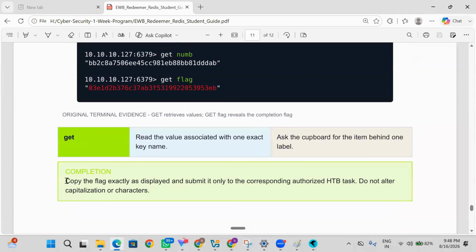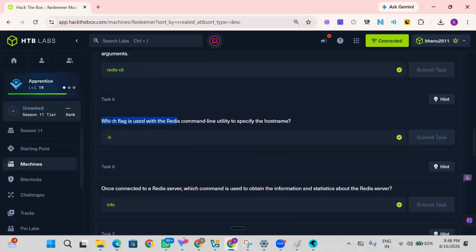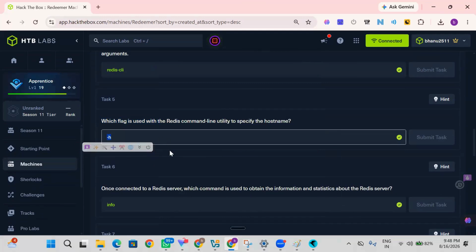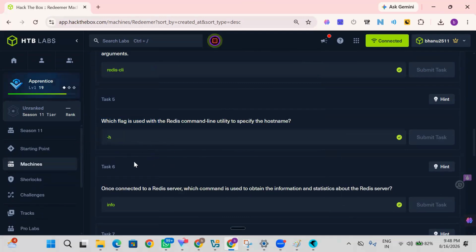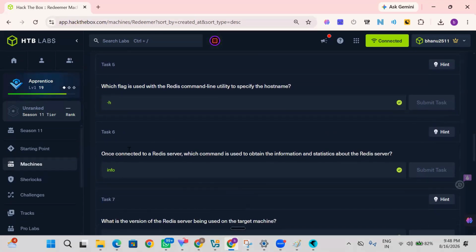Okay, so copy the flag exactly as displayed, and once you have the flag, you need to do the submission over here. If you come down here, some more options are there. Which flag is used with the Redis command line utility to specify the host name? It is nothing but -h. It is used to give the IP address of the target machine.